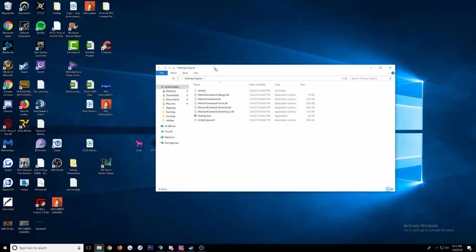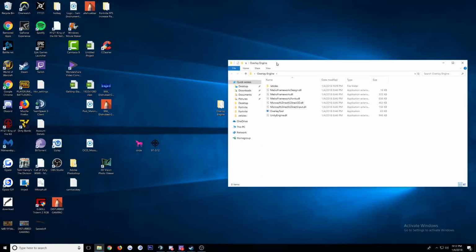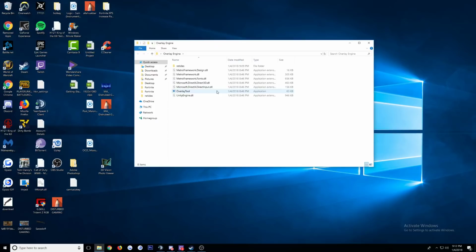So here, once you download it, you can just drag this to your desktop. I don't think I'm going to put it in a zip, but if I do put it in a zip, you'll have to get WinRAR. And once it's on your desktop, just open it up, and then go to the application file, which is Overlay Tool. Don't mess with any of the other folders or the DLLs.